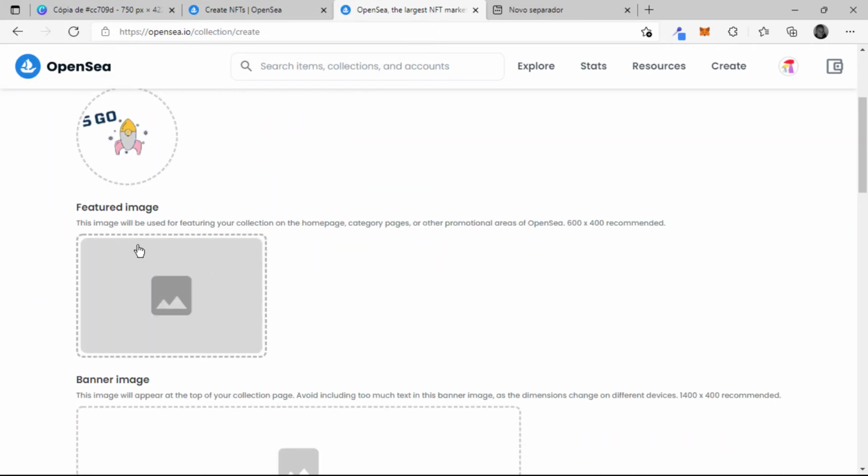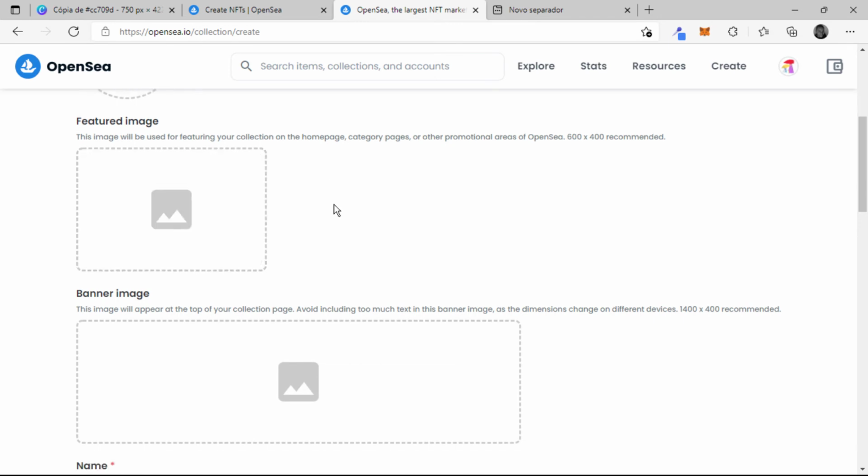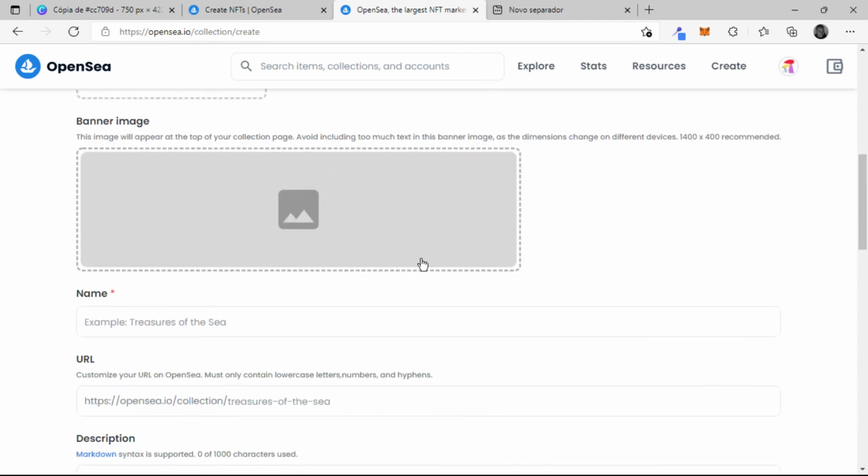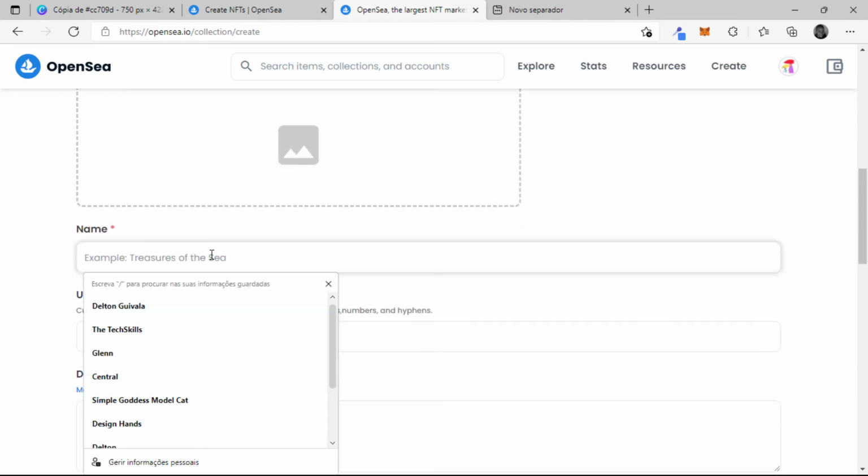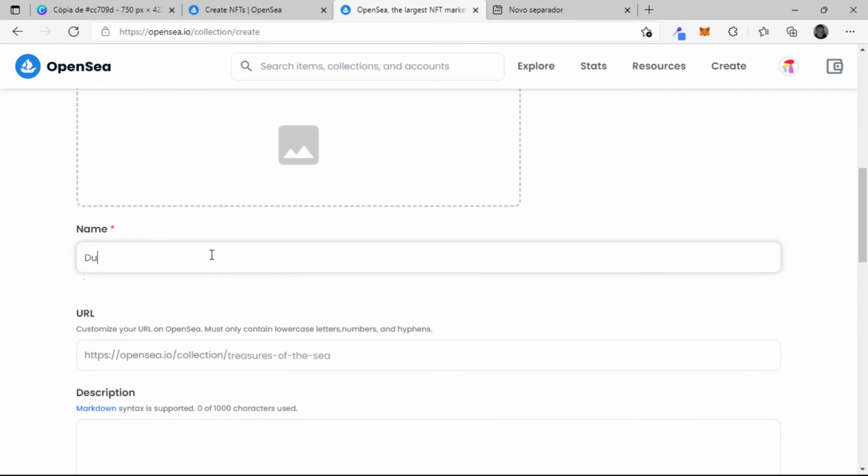I want to put a feature image. This image will be used for featuring your collection on the homepage, category pages, or promotional areas of OpenSea. Yes. And they recommend the resolution is 600 by 400. Here you can insert that featured image. You can put the banner image. I'm not going to put this because here you see what OpenSea is asking you to fill with. I've already filled it in other collections. So here I'm going to put the name. I'm going to say dummy. Yes, this is the name of the collection.